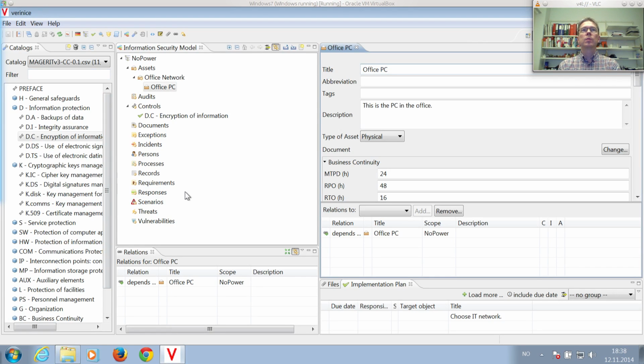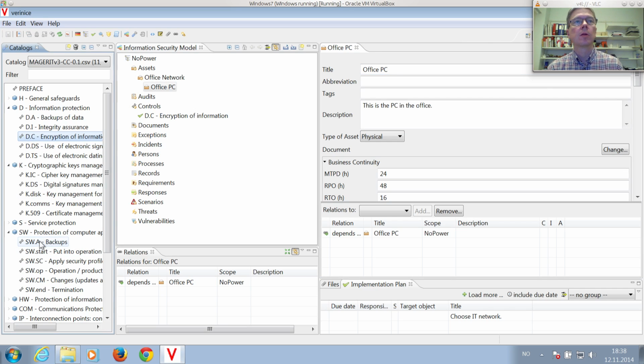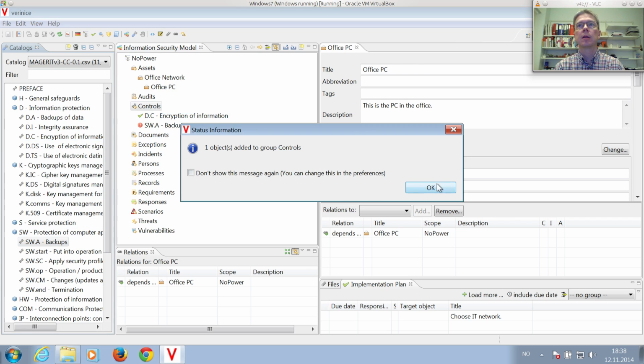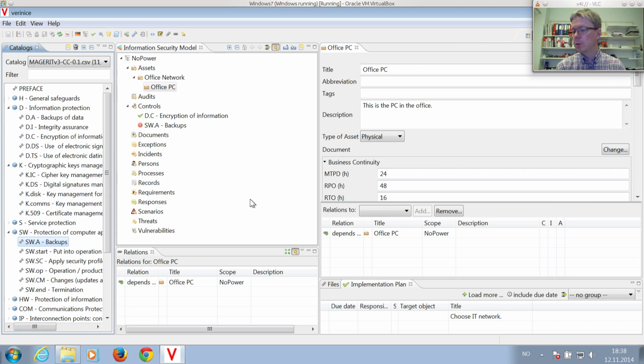Yes. So now that we have added an asset, we can go on to add more security controls. In this case, we'll add a software protection control backup, basically SW.A backups. And you can just drag and drop this to the controls group, like this, as we've shown before.